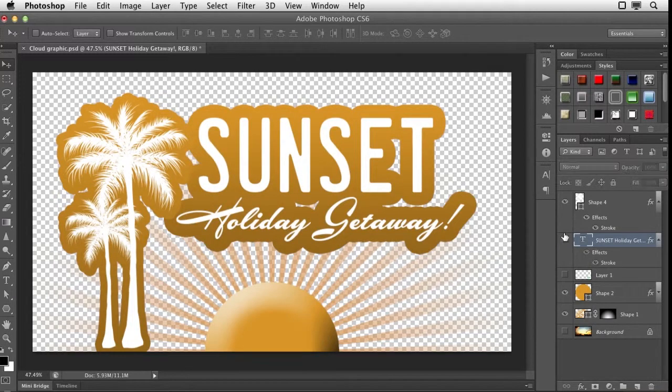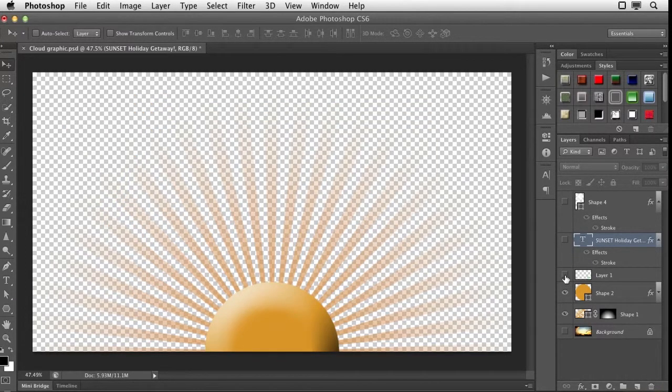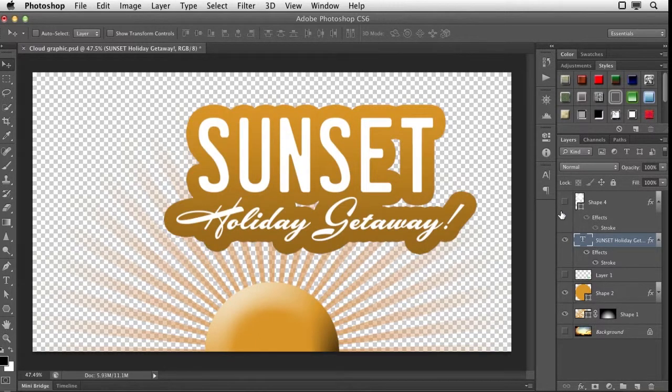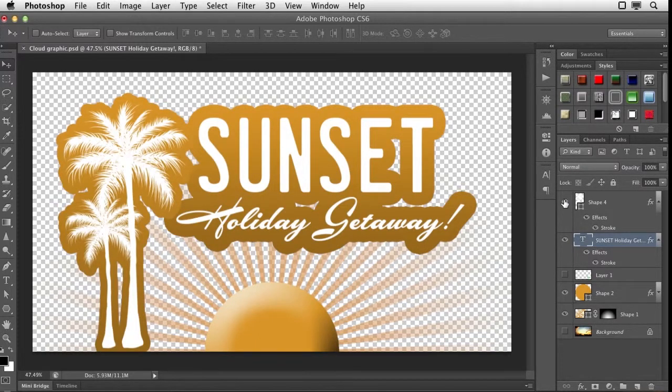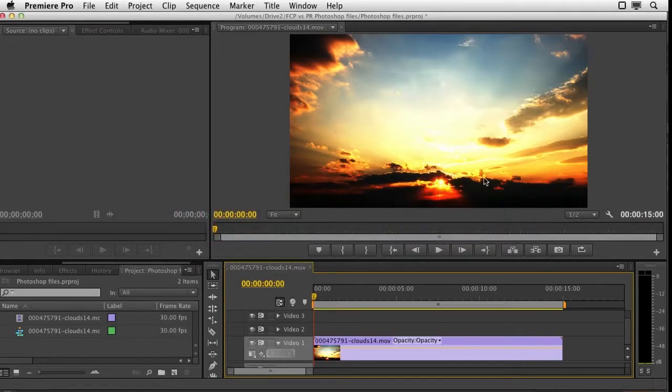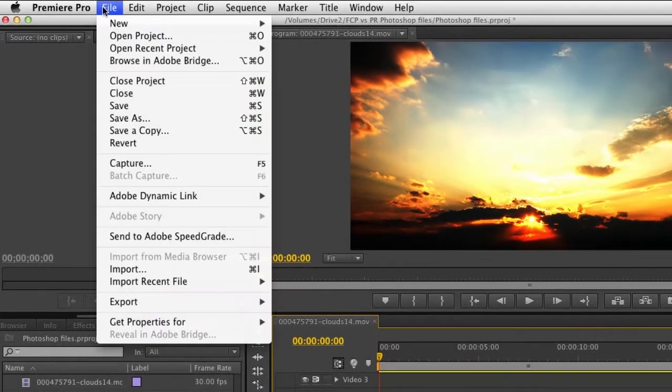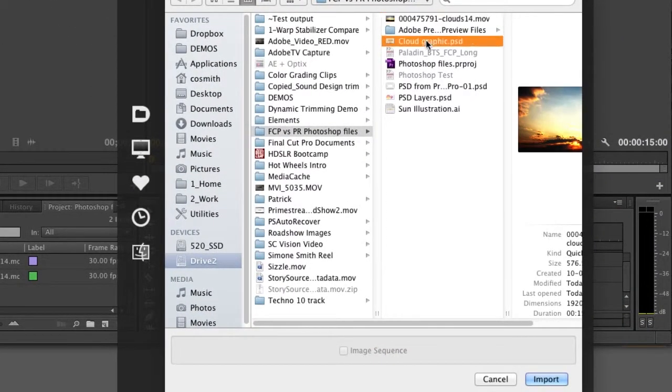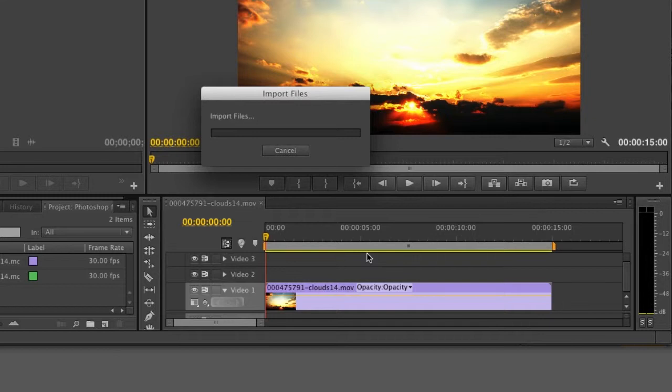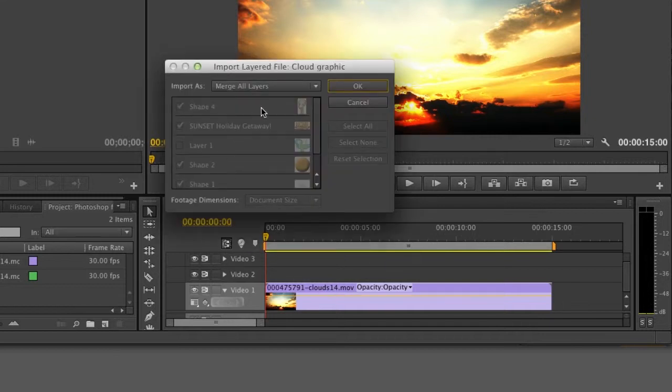And then below that, if I turn this off and we look, we've got several different layers. You can see that I have a big bevel emboss on this sun shape right here. And then below that, I've got these radiating lines that have a layer mask set on them too. So quite a few things all going on at the same time. No problem. Let's jump into Premiere Pro, and I'll just choose File, Import, and we'll find my Photoshop file. There it is, my cloud graphic. Import that file, and here we have some options.